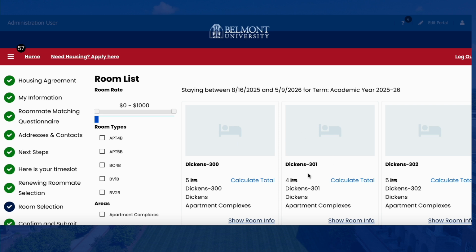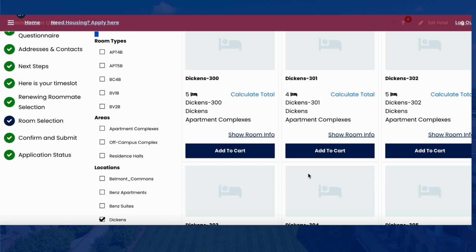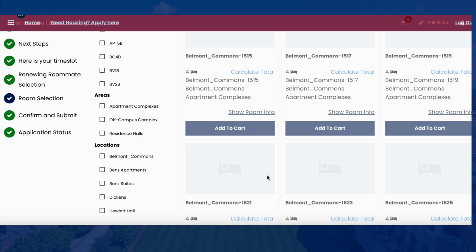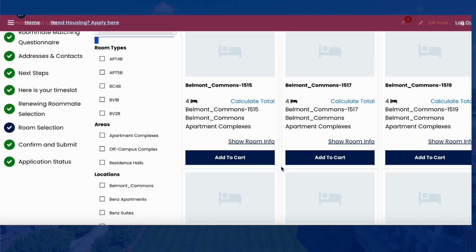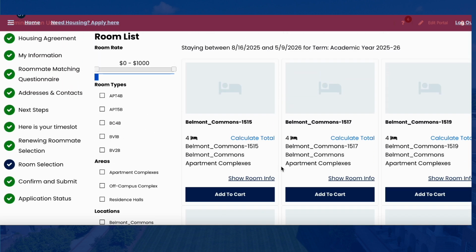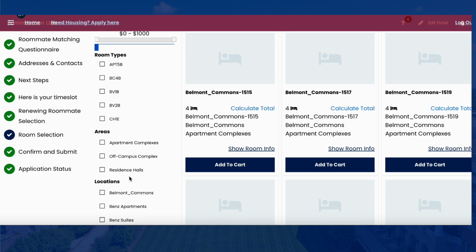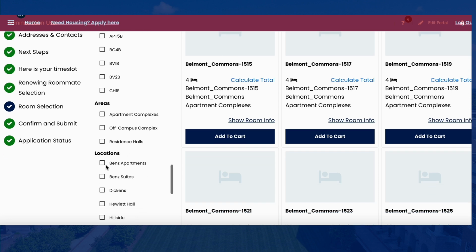On the right hand side of the screen, you can see all available rooms on campus. If no filters are clicked, you'll see absolutely every single apartment space and suite space on campus with beds available, and you'll be able to see exactly how many beds are available as well. You can narrow your choices by room type, area of campus, or by locations.